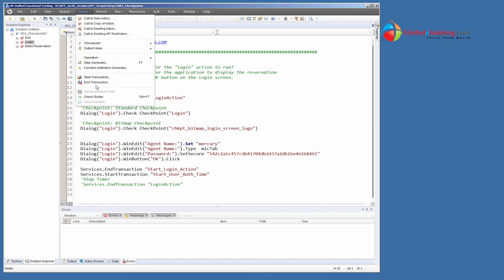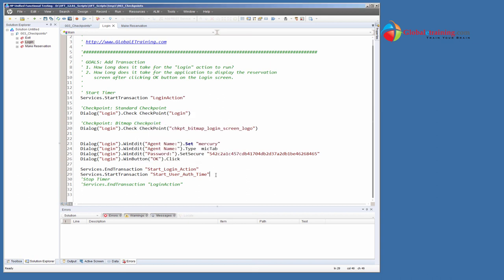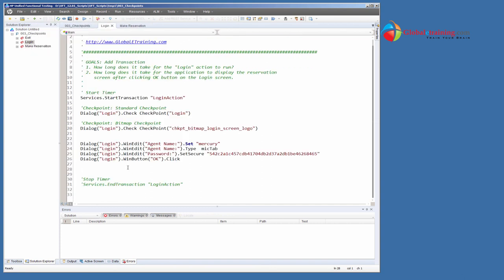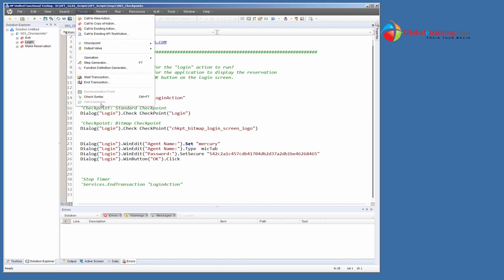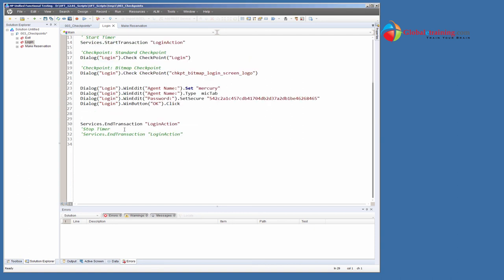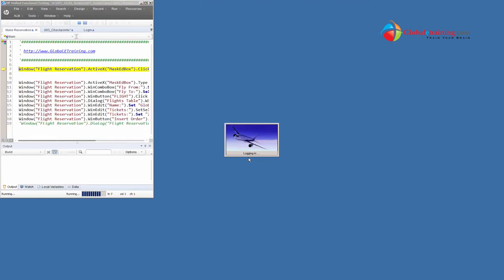You can do the same thing with Design, end transaction. That's the transaction we started. Let me take this out, and I already have this transaction, so let me take that out as well. Okay, let me save the script. As you saw, you could enter Services.EndTransaction and give the same name here, which means it starts here and ends the transaction. Or you could do Design, end transaction, and you will see the transaction that was started within this action. You can pick that one and click OK. It does the same thing, it adds it. So now the transaction is done. Let me run the script and see what kind of impact this has on our results.